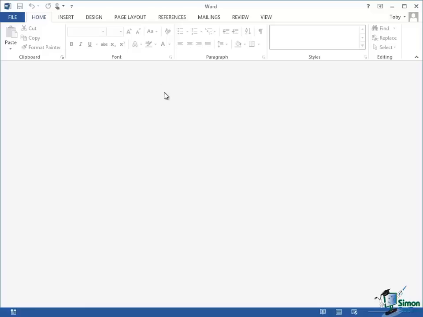If you look above the ribbon on this little bar, the top left here, the quick access toolbar, there is a pointing finger icon, and this says Touch Mouse Mode as its screen tip. And this is the way that you switch the ribbon between touch and mouse mode.